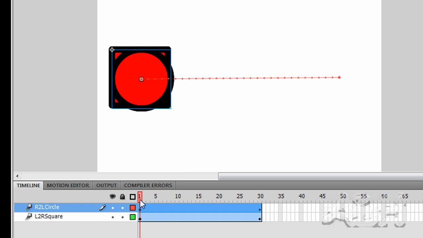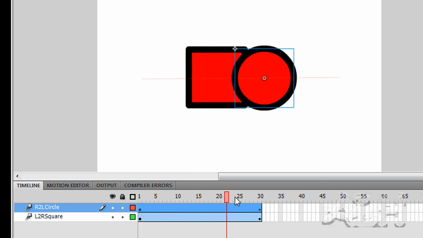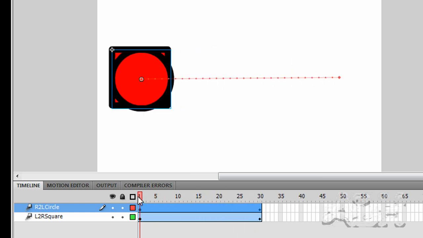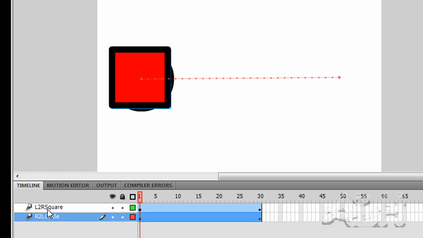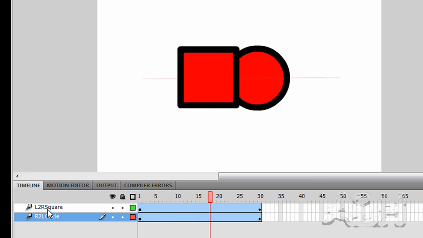And of course the circle appears above the square. We can change that by rearranging the layers on the timeline. How you do that is grab a layer's title with the mouse and just drag it so that it's above or below other layers, and now you can see the square appears above the circle.